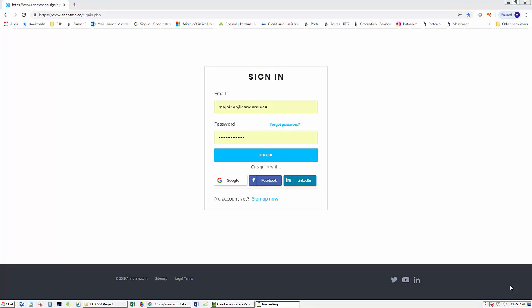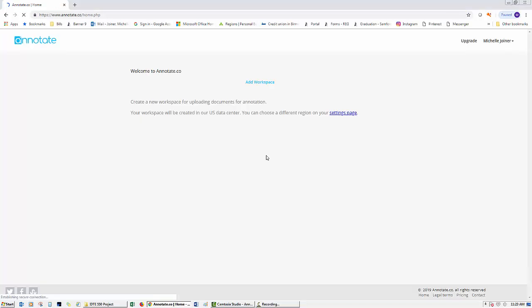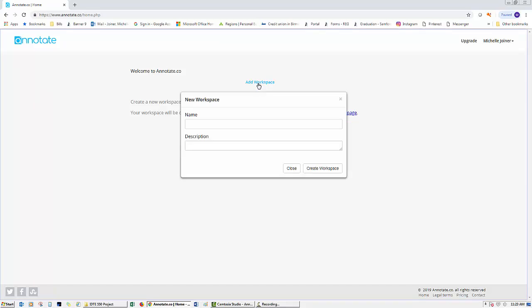So the site, easily enough, is simply annotate.co. The first thing you want to do is, of course, set up your account, and once you've set that up, you'll just sign in to Annotate. The initial step of setting up is going to be to add a workspace. So from the home screen, click on Add Workspace.